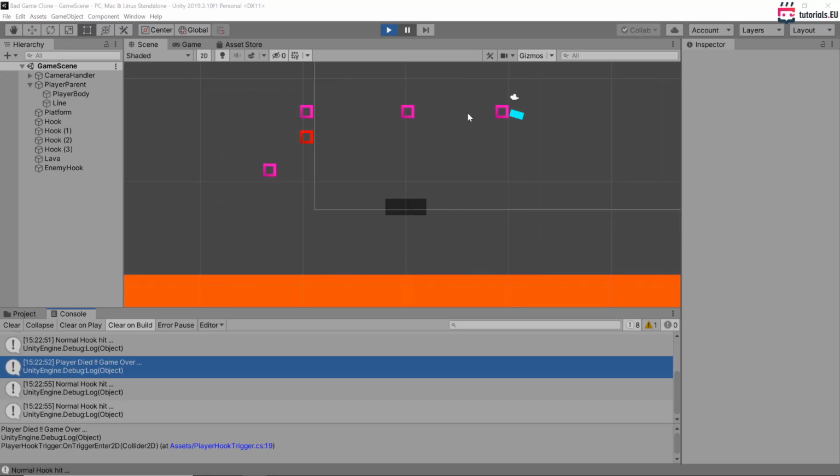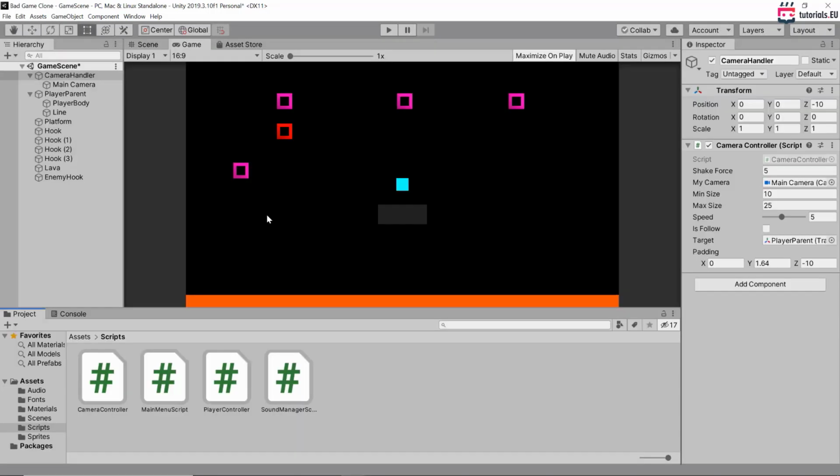Okay, so now we have our game over condition, or in general, now we have our collision detection. We don't have anything for the enemy hooks yet, but we are going to add that later on. And first of all, we are going to see how we can add the camera shake effect. All right, now let's go ahead and make our camera shake.